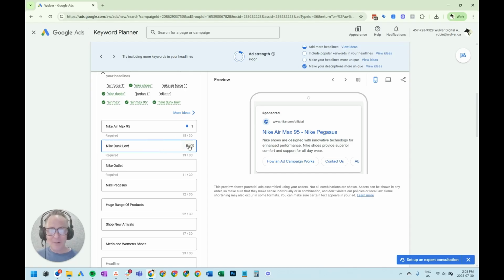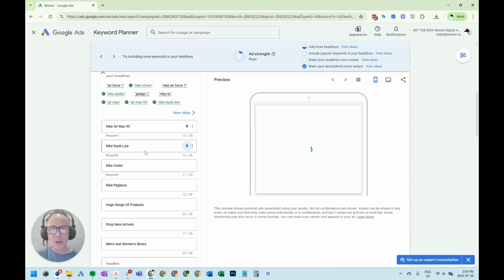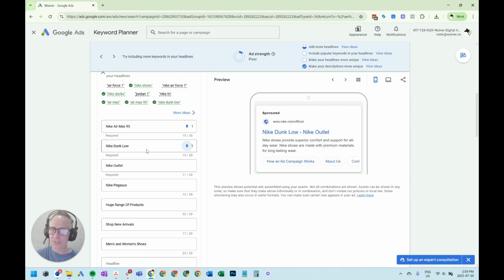You can, however, also pin more than one headline in the first position, and what that means is that Google will show any of those headlines in that first position. It will also not show those headlines in any other position. So you're forcing Google to say, look, use either of these headlines in the first position, and use anything else in positions 2 or 3.